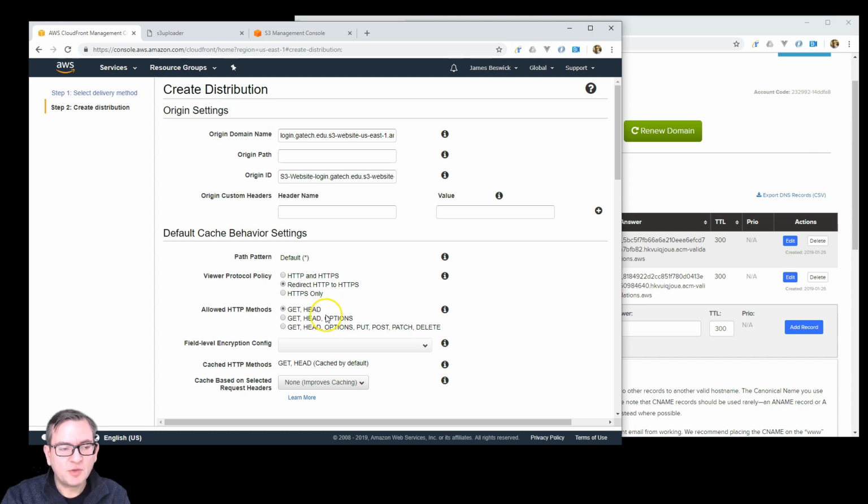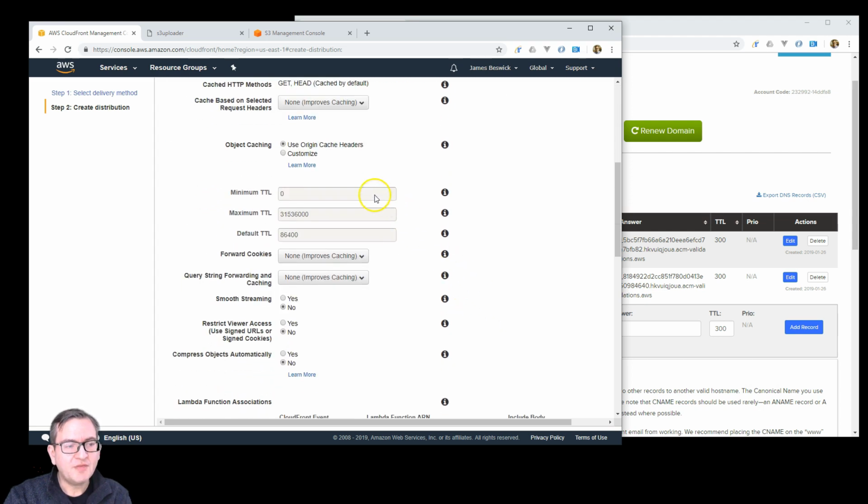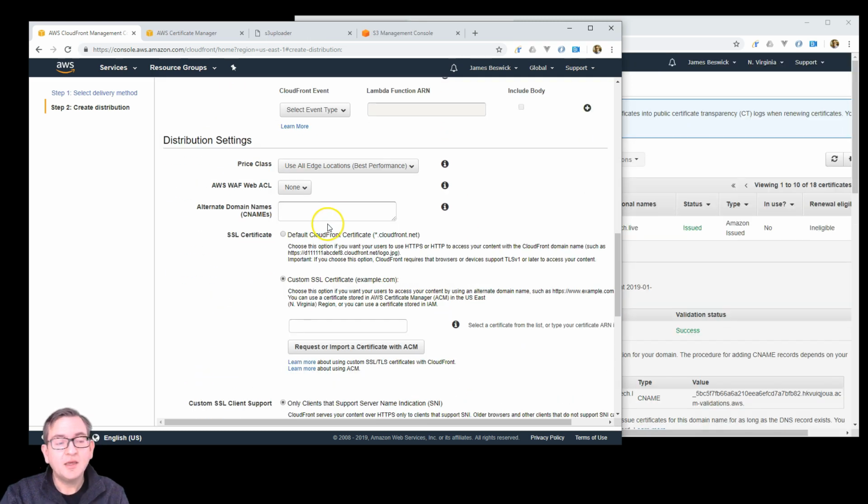For a basic static website, you don't need anything else other than GET or HEAD in the HTTP methods. And for our example, we're going to use all the basic defaults that are set up here. We will change this last one saying compress objects automatically as well. A little further down, here is where we put the domain name that we want this distribution to use. So in this case, it will be this subdomain.